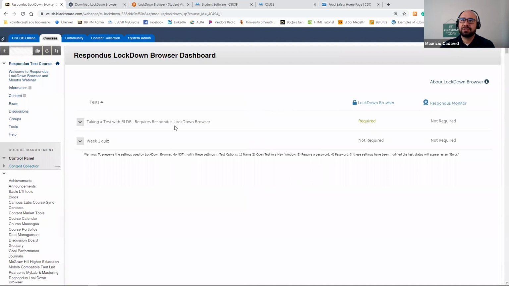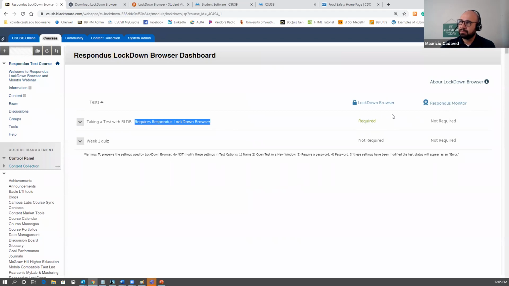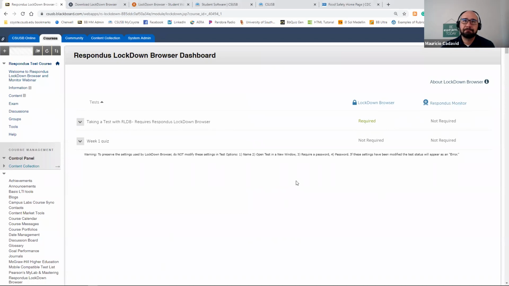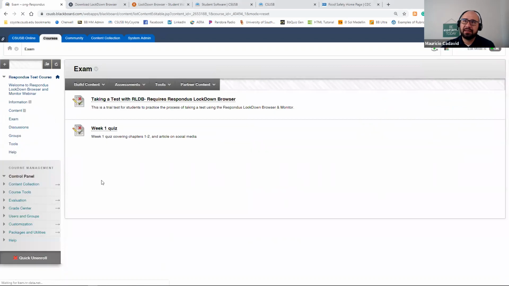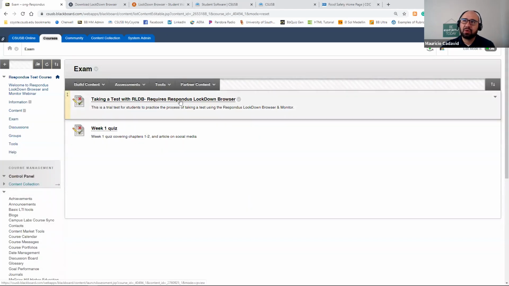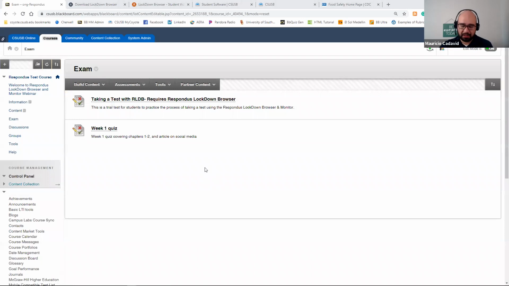And now you'll notice that the test was originally called taking a test with Respondus LockDown Browser. That was my name. But now it has Respondus LockDown Browser, right? Like it adds this. It's required for the browser, the monitor is not required, right? Once you do that, you'll notice that in the exam, it also added that it requires Respondus LockDown Browser. Okay.